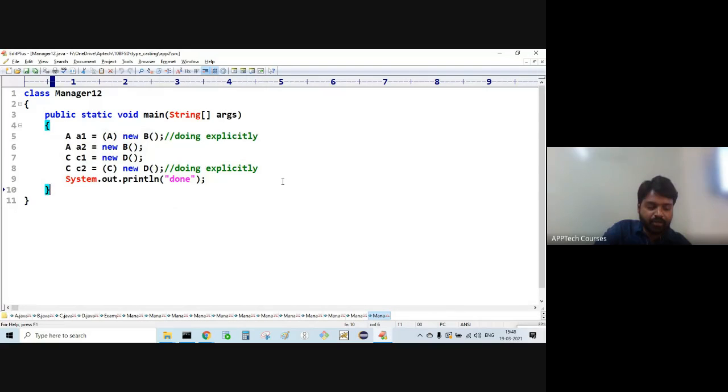Still, if you want, we can do it explicitly. There is no need of casting. D can be automatically upcasted to A type. D can be automatically upcasted to C type. Still, if you want, you can do it explicitly. This is the syntax. Normally, you can do it like this. Compiler only is doing the upcasting.